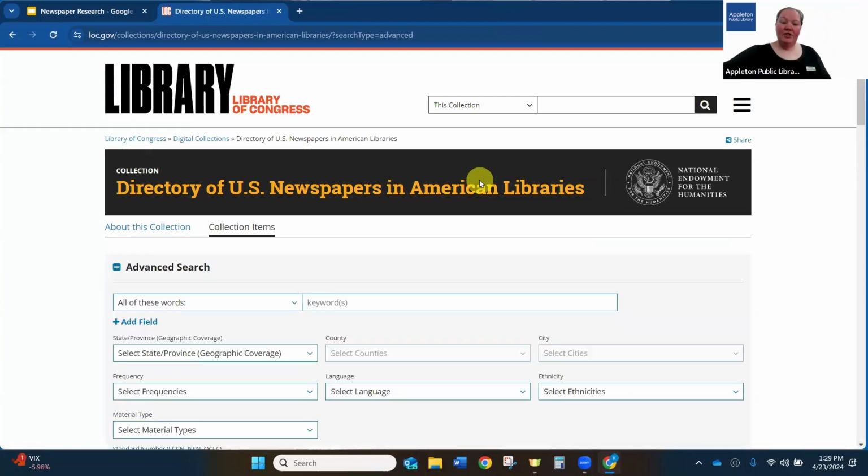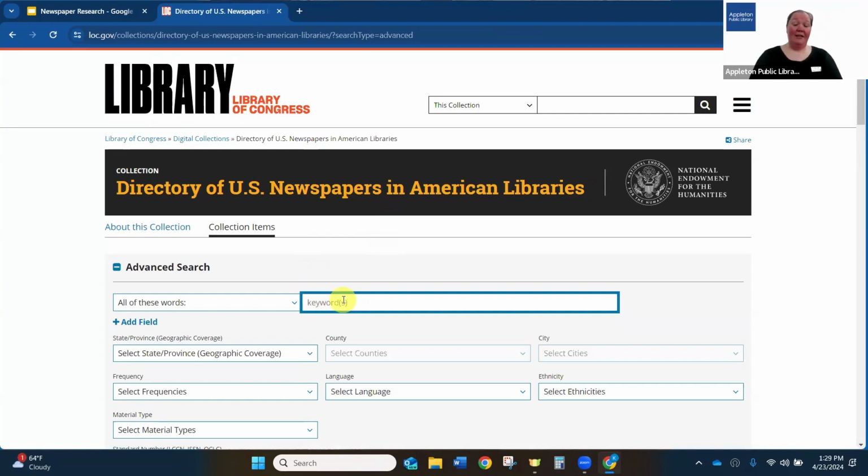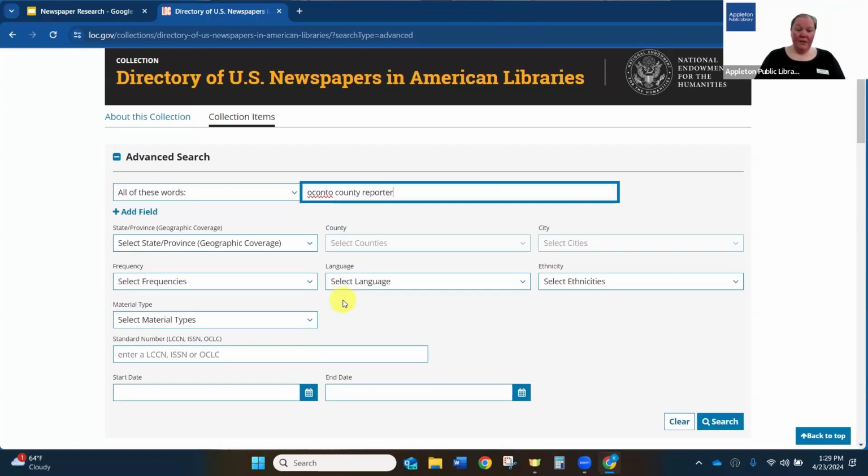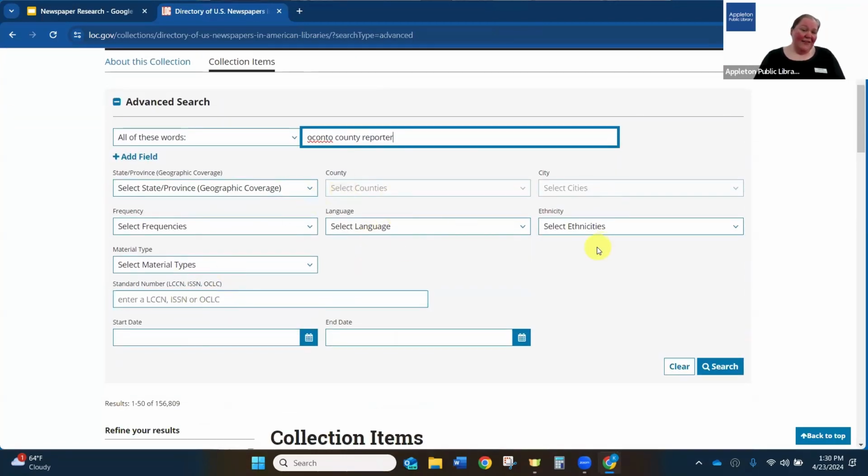All right, so my search is all cleared out. So what I can do right here under keywords is I can type in the name of a newspaper. So I can put in Oconto County Reporter. I know that's the name of a newspaper. I can narrow down certain things if I want to, or if I know that's the name of the newspaper I'm looking for, I can just click that search button after I put in that name.